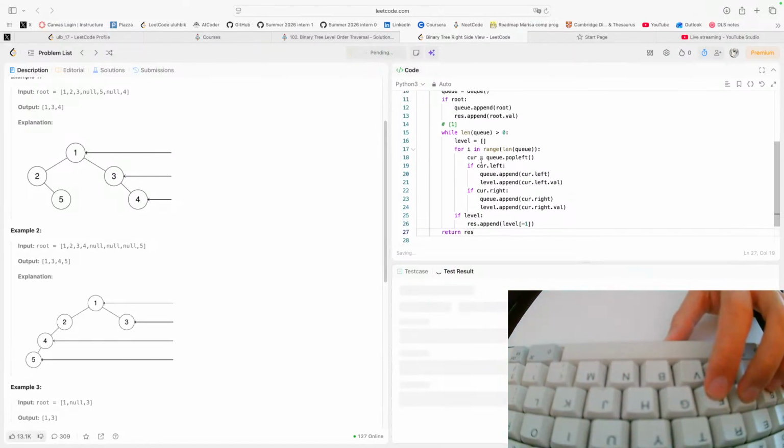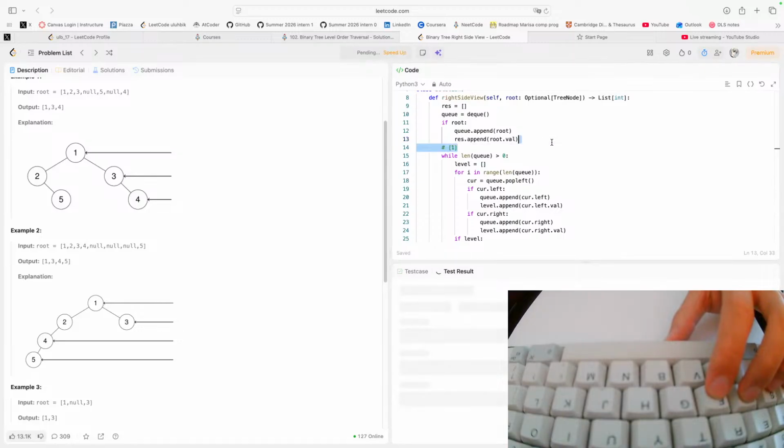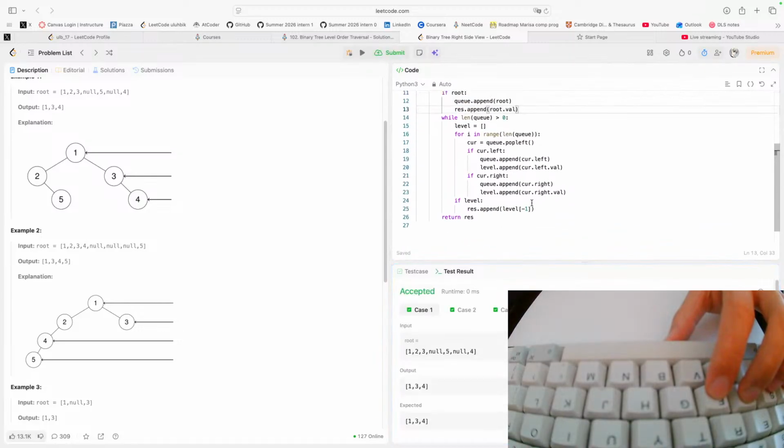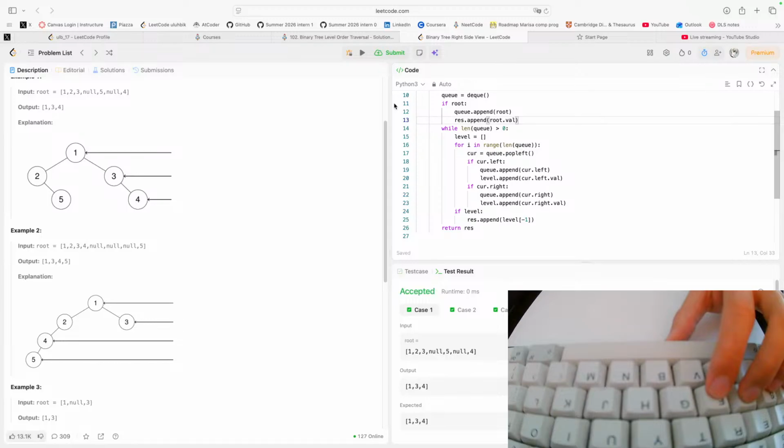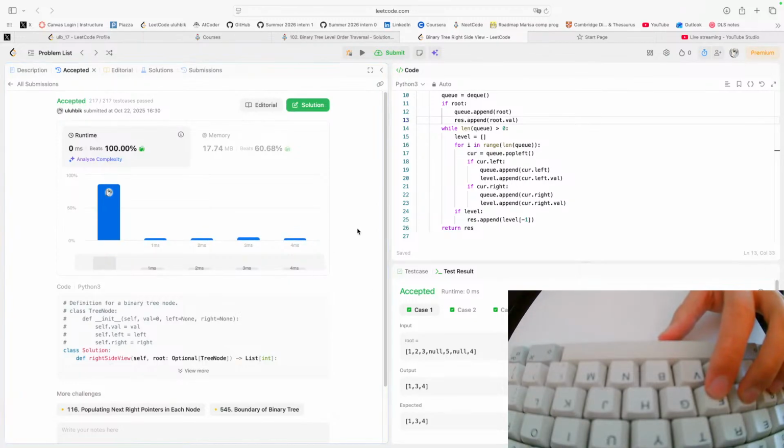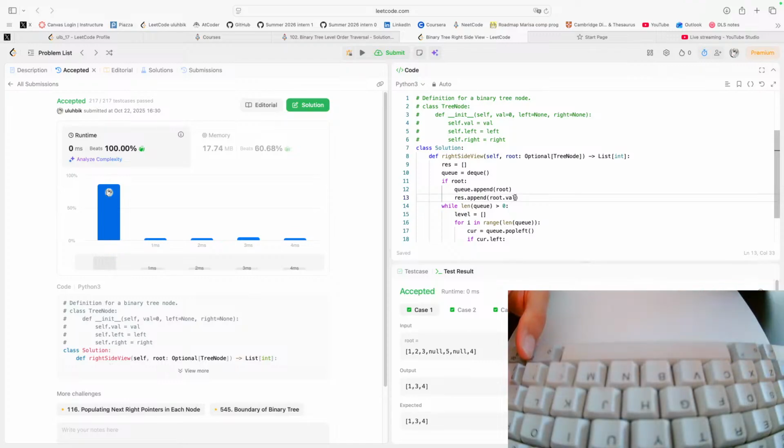Let's see if I actually did it correctly. I didn't talk much because I was just trying to focus on the code. Passed all the test cases. Let's run it. Boom. Yo, that's pretty satisfying. That's really satisfying, actually. That's nice.